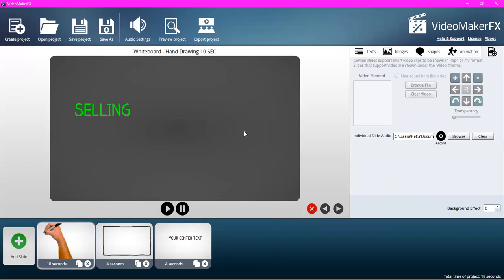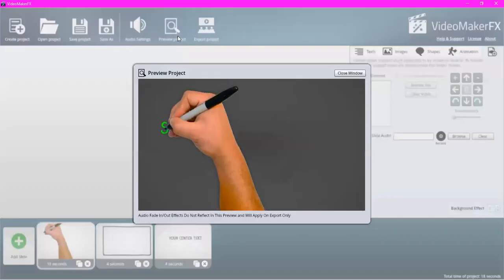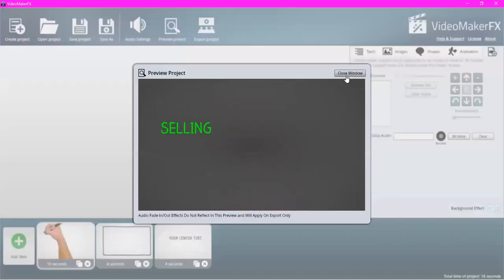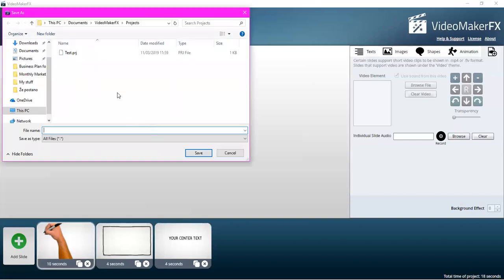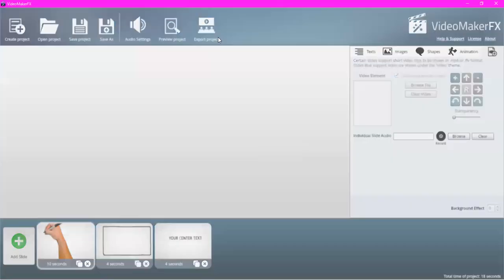You can record that, and when you're finished, you can preview the project, okay? So it's here, whatever. You can preview the project, and then you can save it. You can save it and export it.